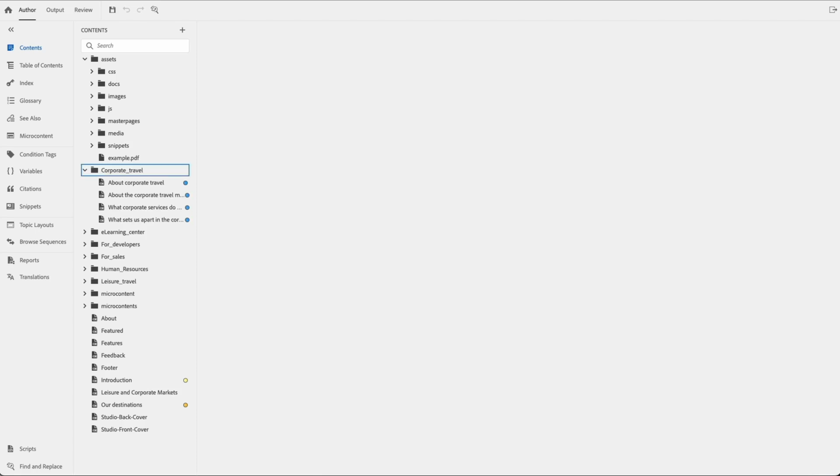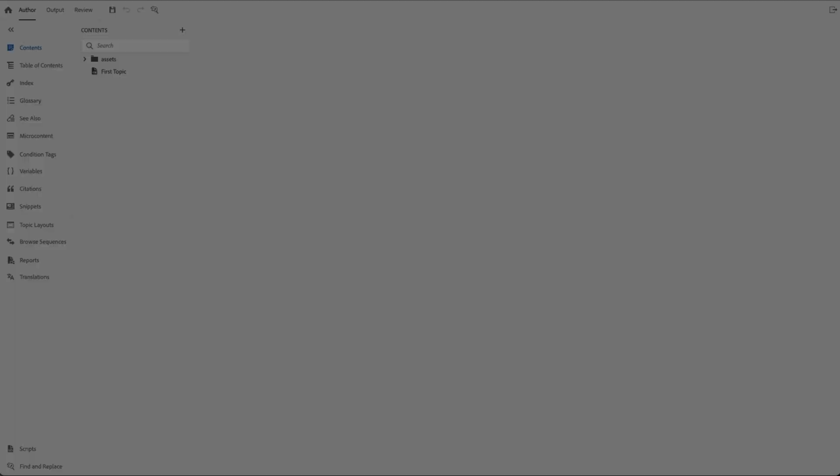I'm going to go to a blank sample project to give you a better sense of what is provided by default in the latest version of RoboHelp, and talk about both optional and required items that we need to put into our project to make the best use of our microcontent. So let's take a step back.